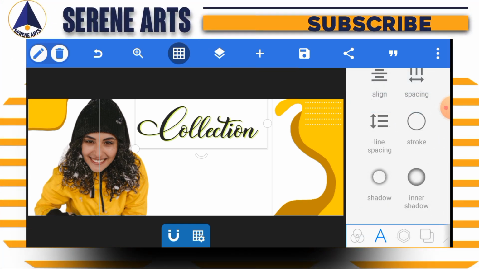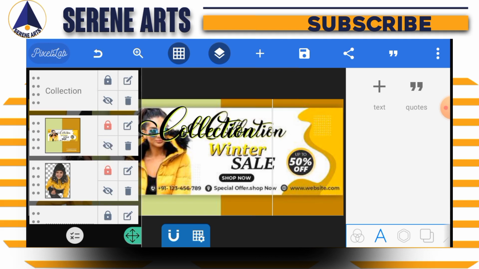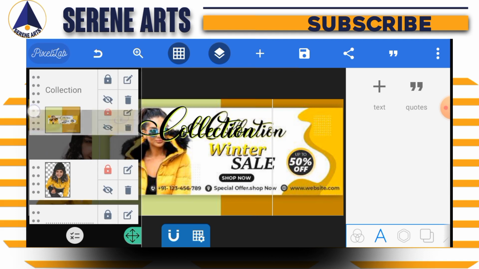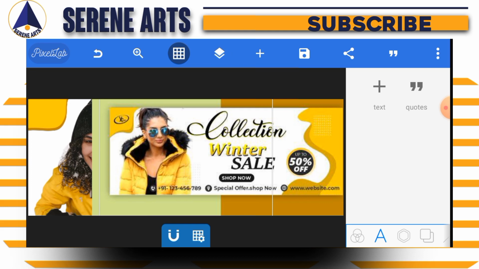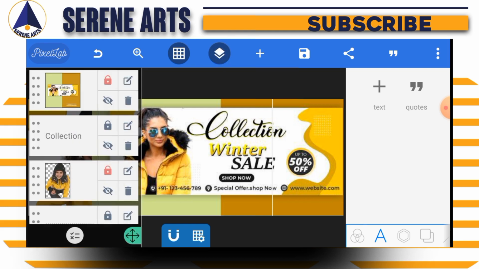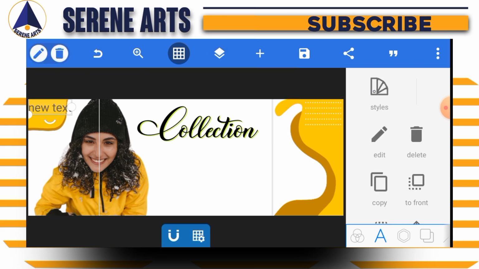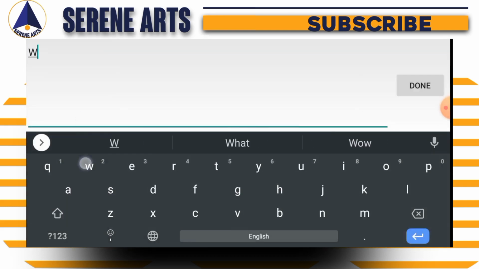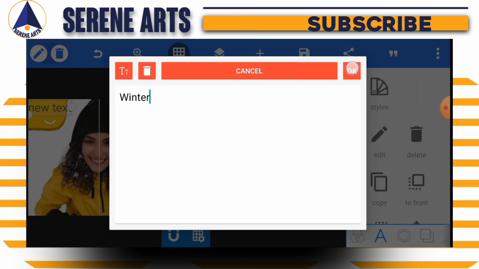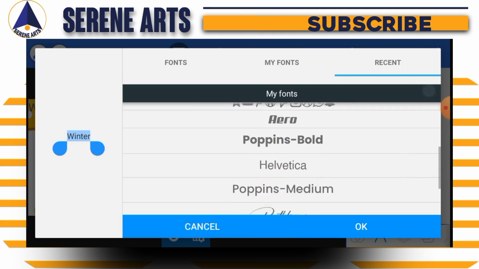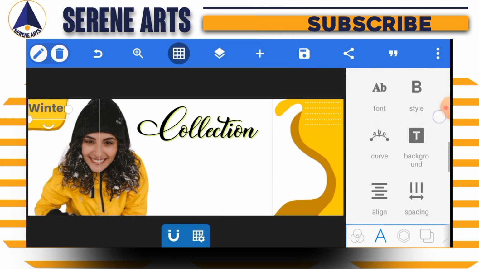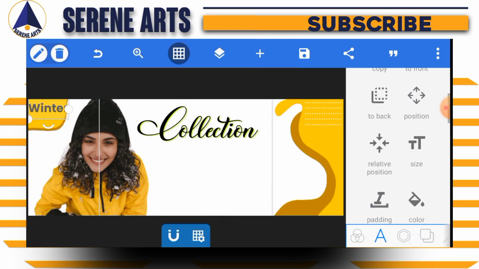Now, having done it like this, the next thing to do is to bring in the other text, which is like winter sale and shop now. All right, winter sale and shop now, those are the remaining texts that we need to bring in before the percentage discount. All right, so winter sale, so we go to winter, we tap OK, we go to font and select any font that will be good. So I'll choose Poppins bold, okay, and I'll increase the size just a little bit.